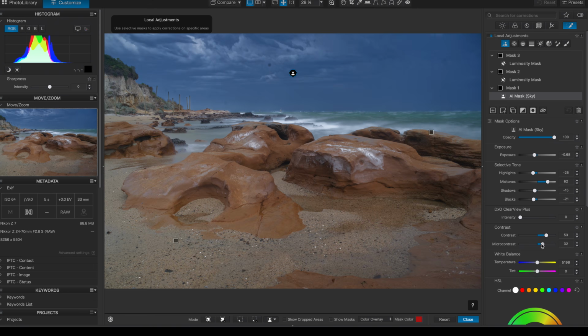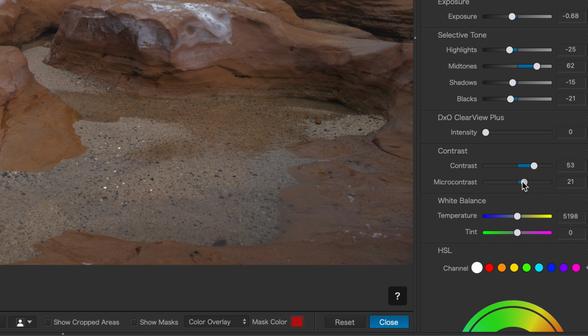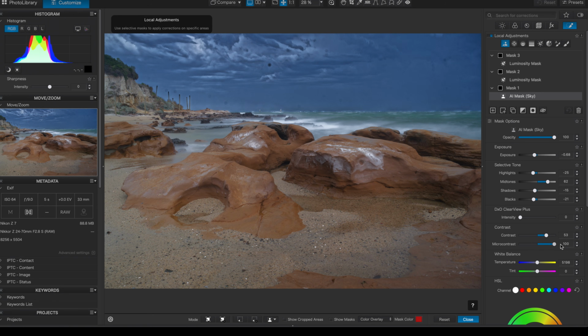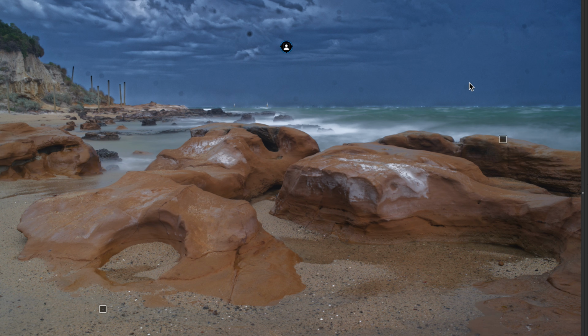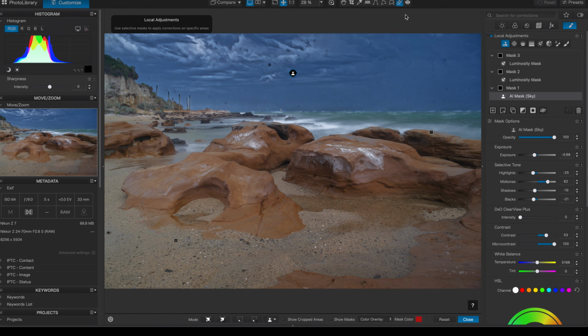I'm going to bring that micro contrast down. You can really see though in this program, if I bring that right up, have a look at that. You can't get that in too many programs. So now have a look at all my little spots. Now I can see them all, so I'm going to take them out.